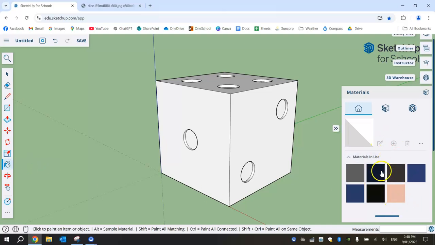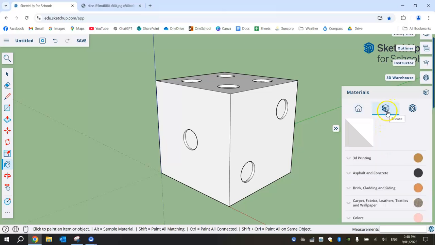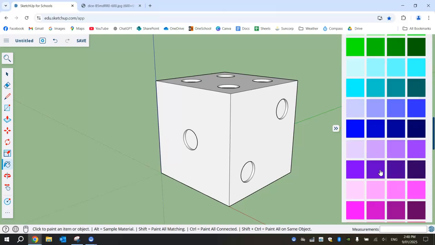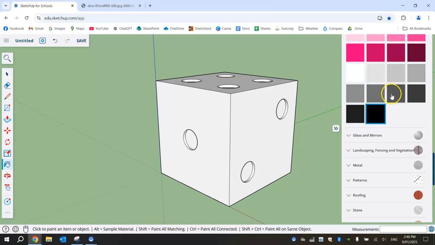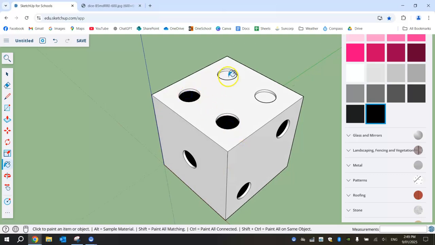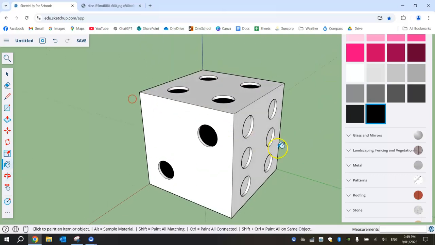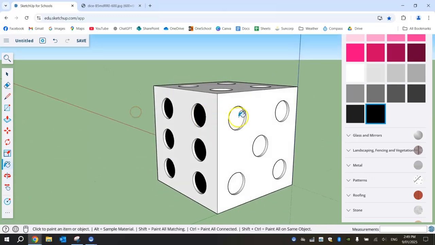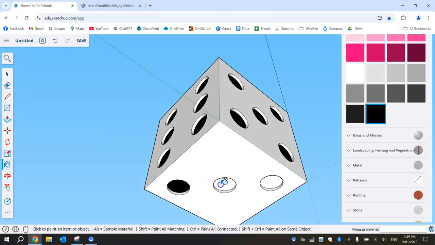Now you've got different colors you can use for your dice. If you want, just go with a classic black and white, but if you'd like to change it up, by all means, go to this little magnifying glass here and browse through the different colors. Okay, I'm just going to stick with the black and white. Keep things simple and simply click inside of each of those dots to color them in. Get underneath there as well.